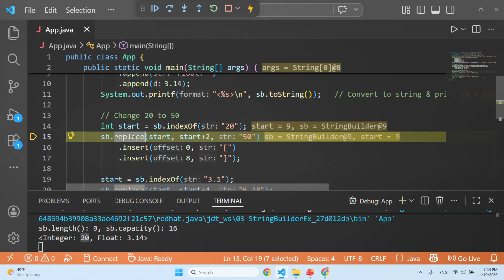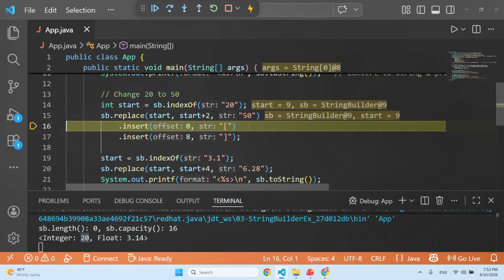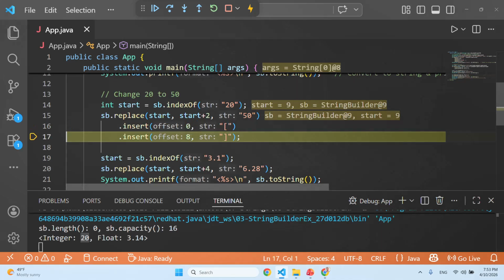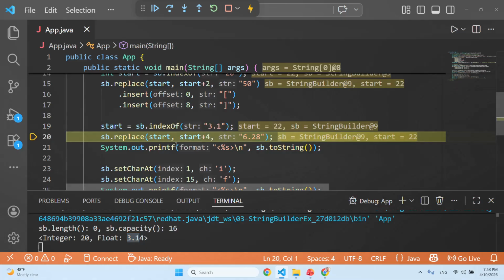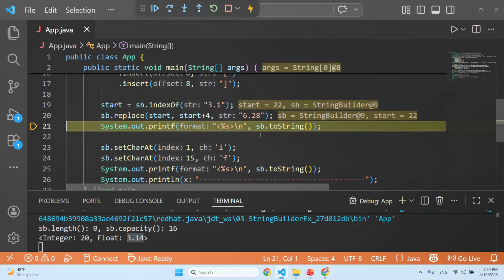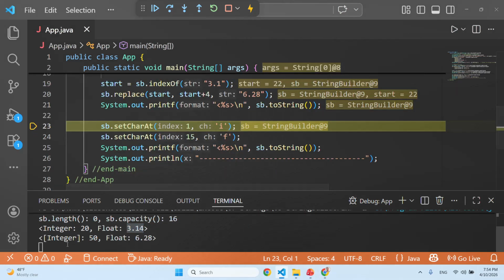Then I'm going to use replace to replace those two characters starting at 20 with 50. So I'm basically trying to replace 20 with 50, and I'm again using method chaining. Now I am inserting at position 0 the open square bracket. So I would be adding an open square bracket at the beginning of integer, and at position 8. Then I am finding the index of 3.1, which is this. Then I will be replacing 4 characters in here, which would be these 4 characters, with 6.28. And now do a toString to get the actual string, and this is the new string now. Let's continue.